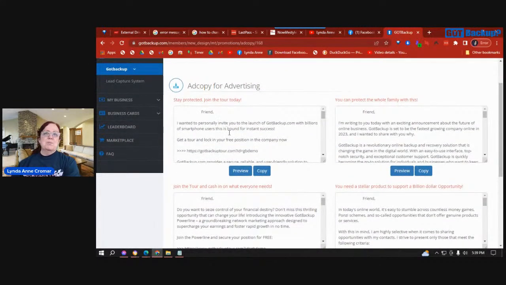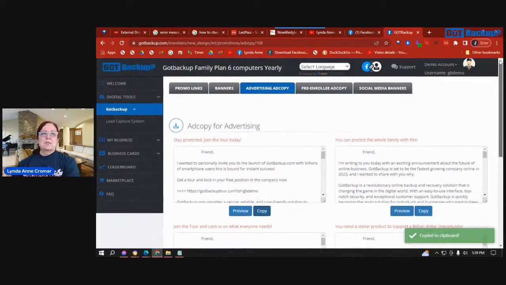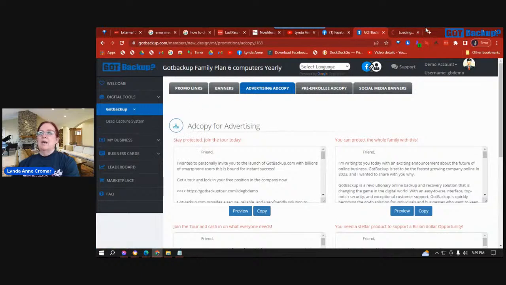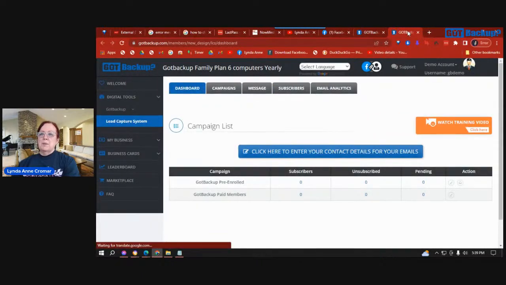So for instance, what if I wanted to use this first one? I'm going to copy it. And then I'm going to open up the next tab down, which is our capture system. We actually have our own autoresponder right inside of this program. And what if I wanted to use that email? The way I would do it is I would click what's called Send Broadcast.